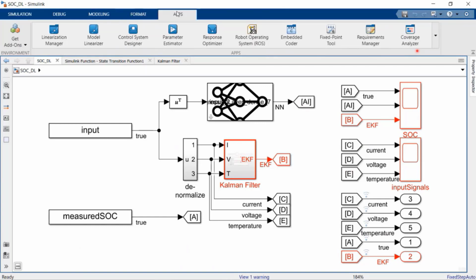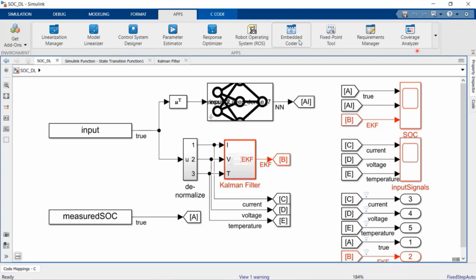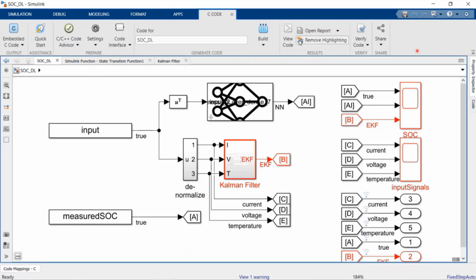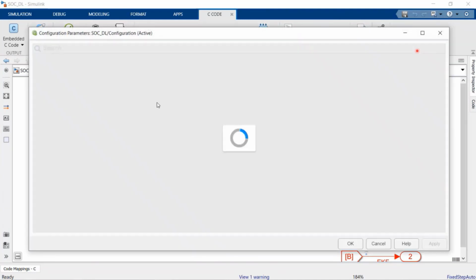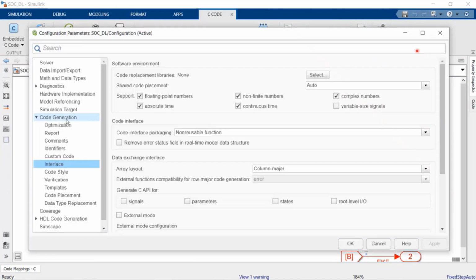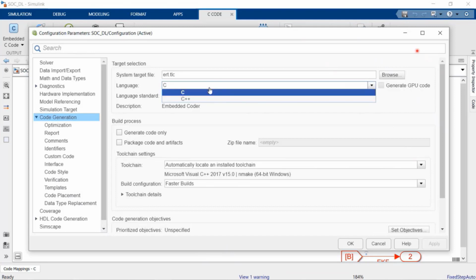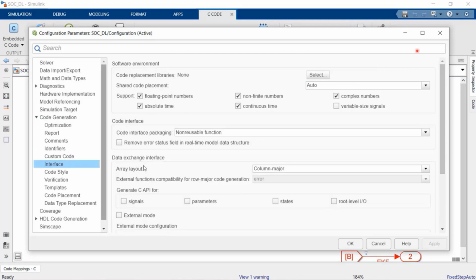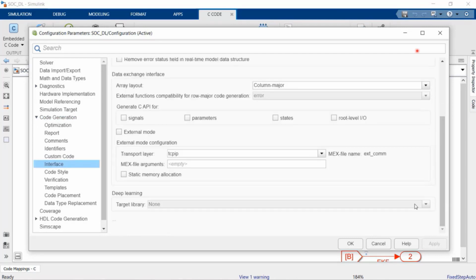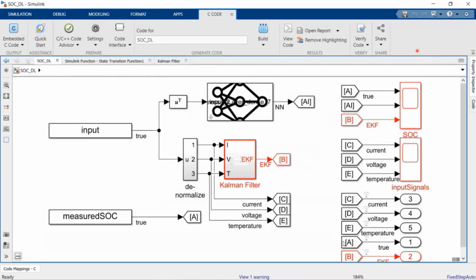So here you can see the full system again. Now I can say I'm using the embedded coder to generate code. And there you have some options. You can choose the language, C or C++, or also which standard to use. And then for the interface, you can also say if you want to use an optimization library. And we set none, so library-free deployment.